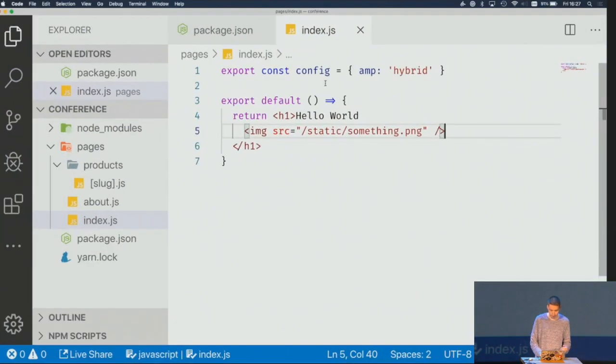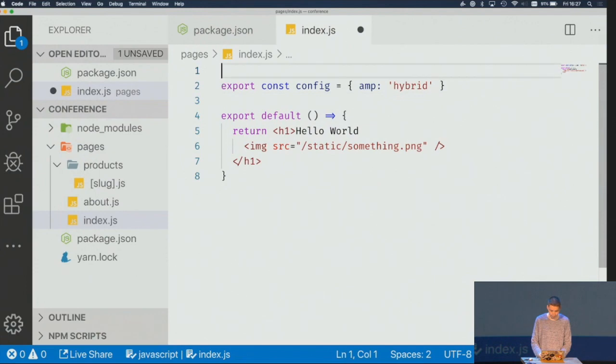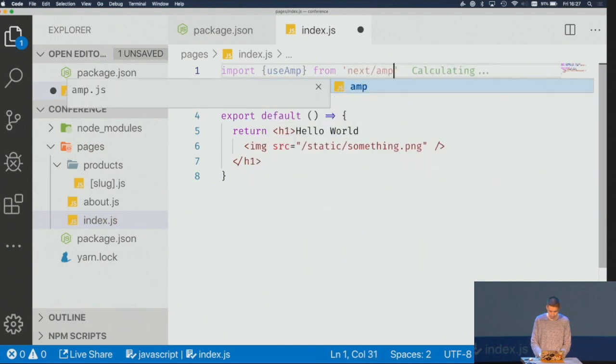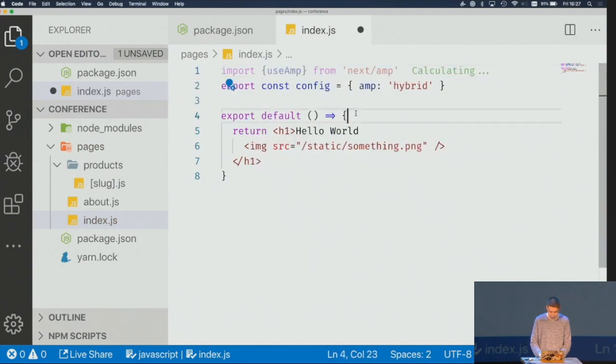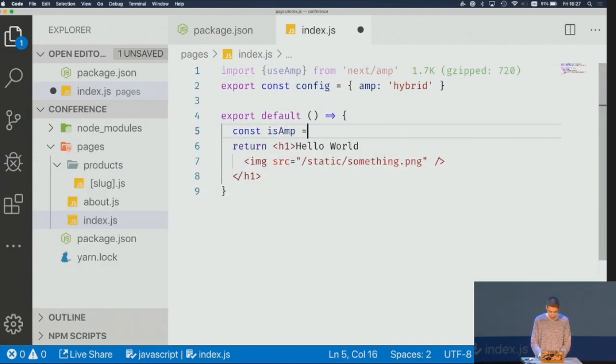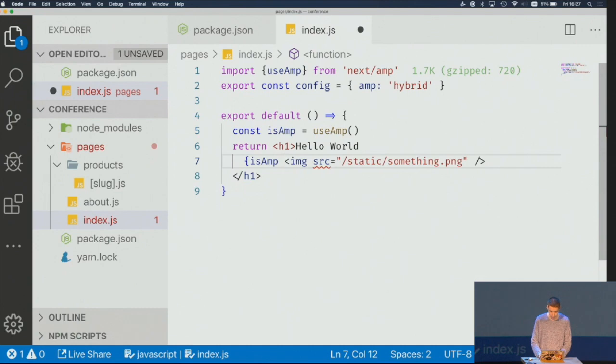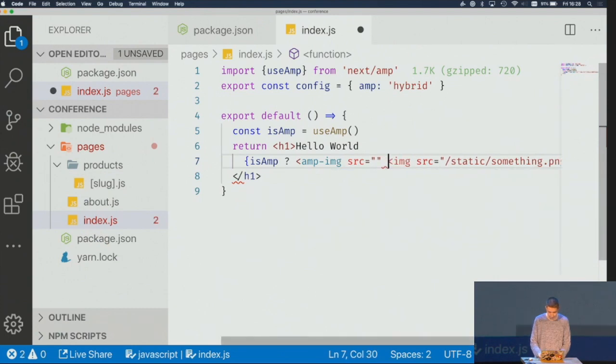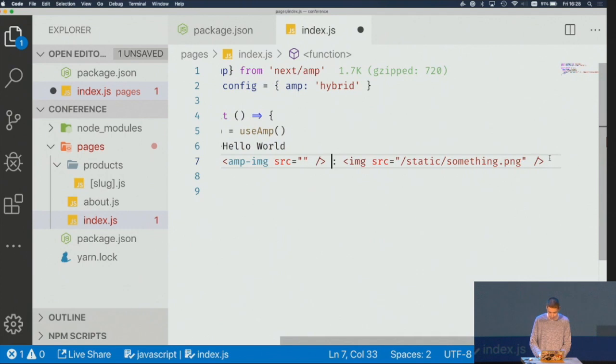So how do you solve that, right? You basically have a React hook which is called useAmp. You can import it from next/amp. You can say isAmp is useAmp, and you can basically do, if isAmp, render amp-img. So amp-img like this, src. I'm not going to type that out, and I render the rest basically.